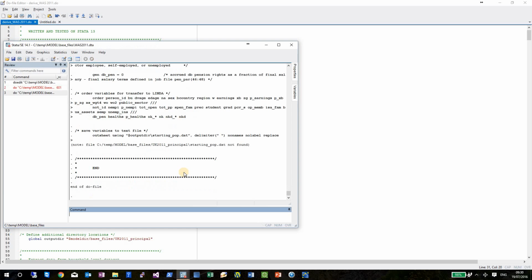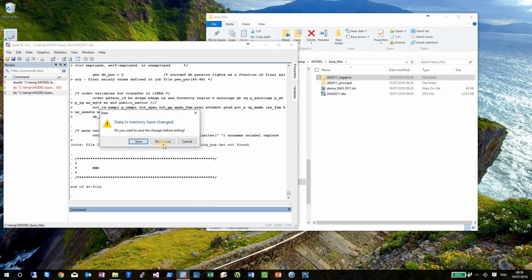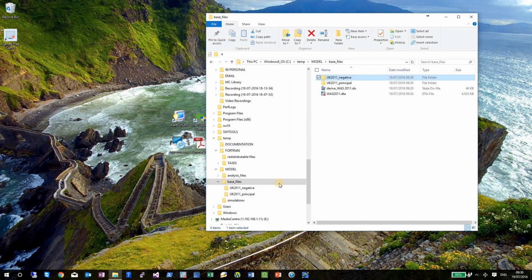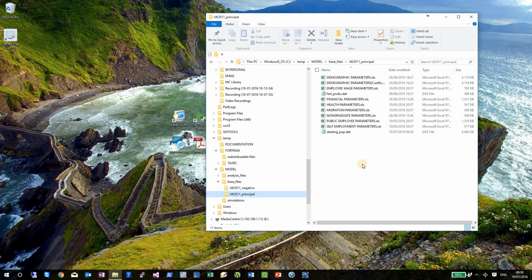Okay, so my Stata has finished, and when it finishes, you should see it run. If it does run all the way through, you shouldn't see any red error messages pop up, and it should come up with this large comment saying end. So that's all done, so we can close down Stata. We don't need to save anything there. If we look in this principal folder, you'll see that just a moment ago, this starting_pop.dat file was generated.